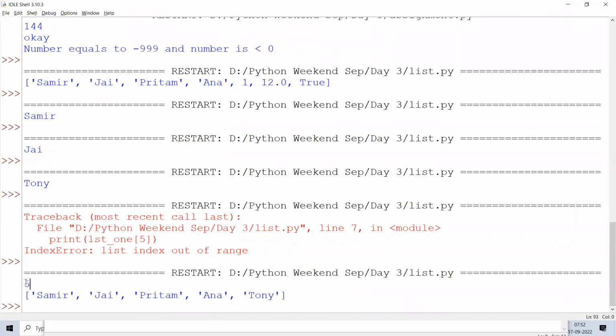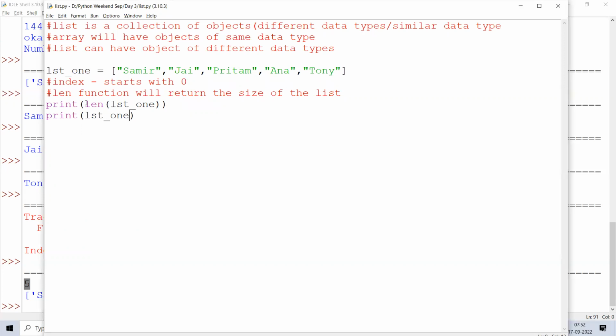So how many elements are present? 5 elements are present. If I want to print the last element, what will we do? Suppose I am storing this length in some variable called length of list, and if I want to access the last element, I will print the name of the list, and inside square brackets give the length of the list. Will it give an error or will it work?